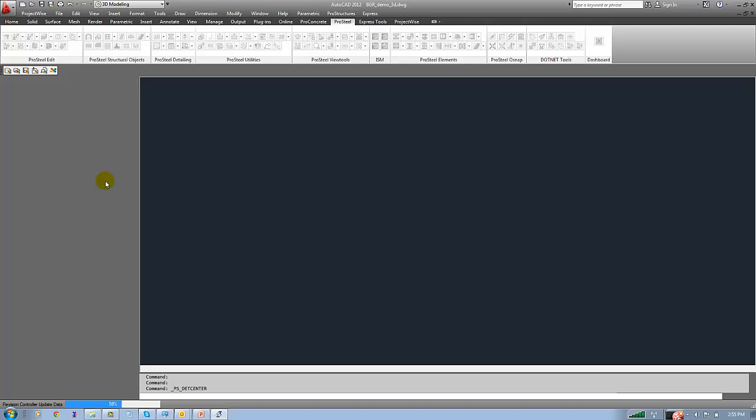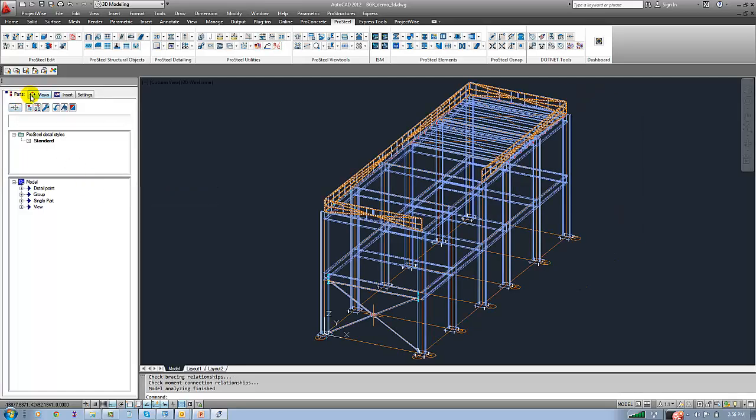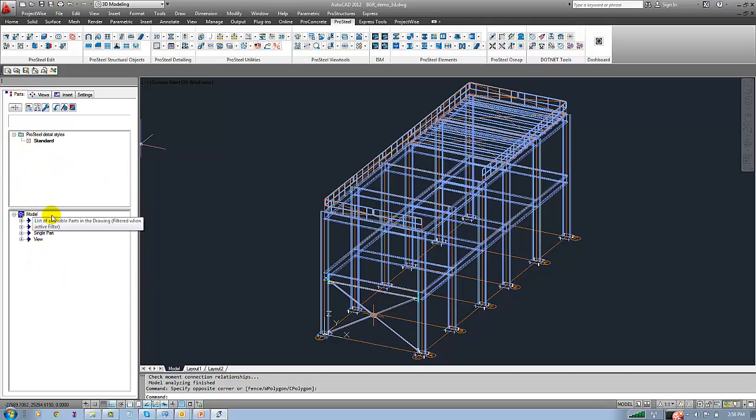Right. So the moment I select the 2D detail center, it will open a browser with 4 tabs: parts, views, inserts and settings. Now in the parts there are two parts: the upper part and the bottom part. The bottom part shows you all the steel elements and the views available within the model, and the upper part always contains the detail styles.